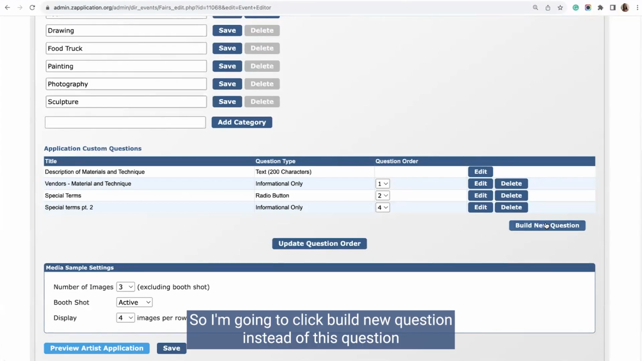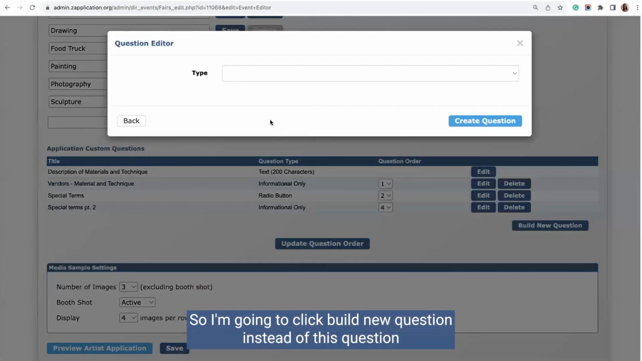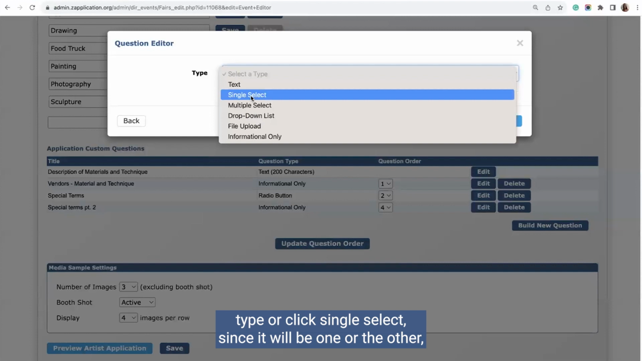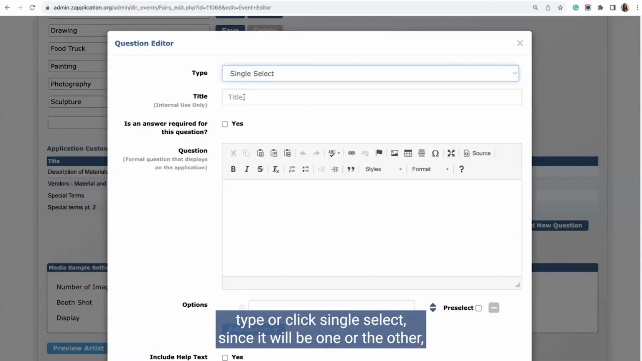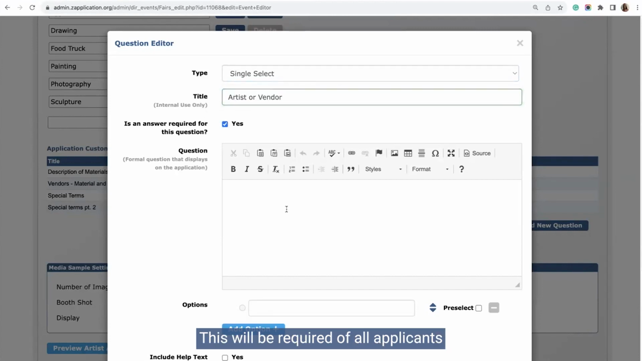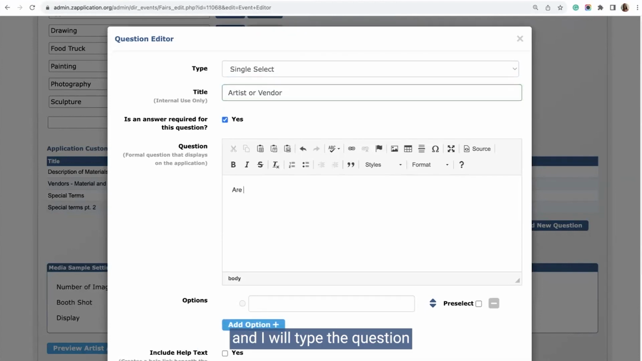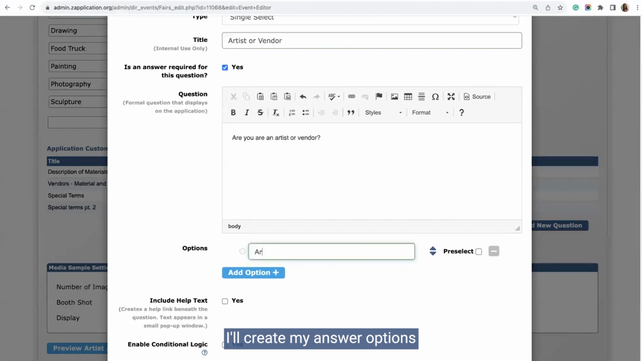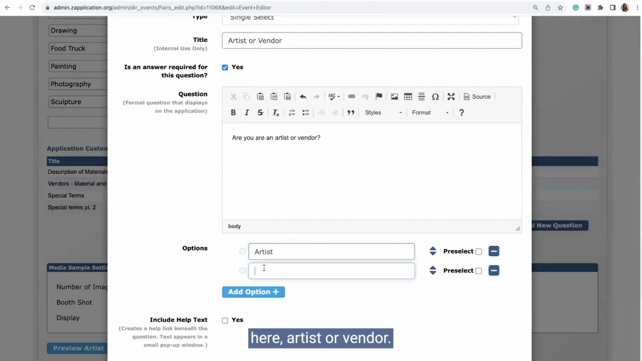So I'm going to click Build New Question and set up this question type. I'll click Single Select since it will be one or the other. My internal label will be artist or vendor. This will be required for all applicants. And I will type the question, are you an artist or vendor? I'll create my answer options here, artist or vendor.